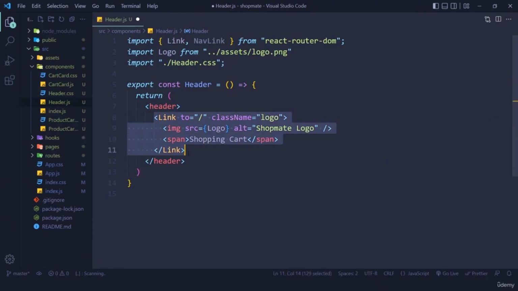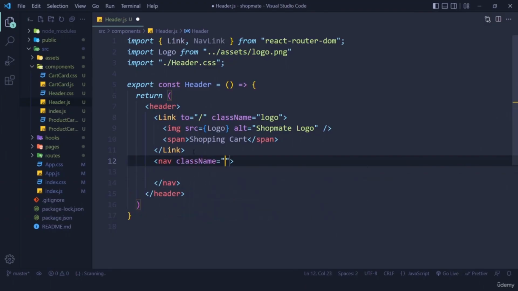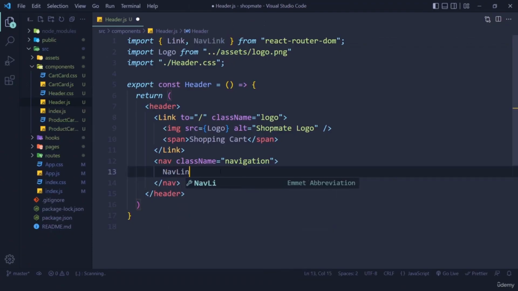This is going to be the link path. Then I am going to have my nav. Inside this I just need to have my class name, that is going to be navigation. And since we have our nav link now, I don't need to focus on anything else.